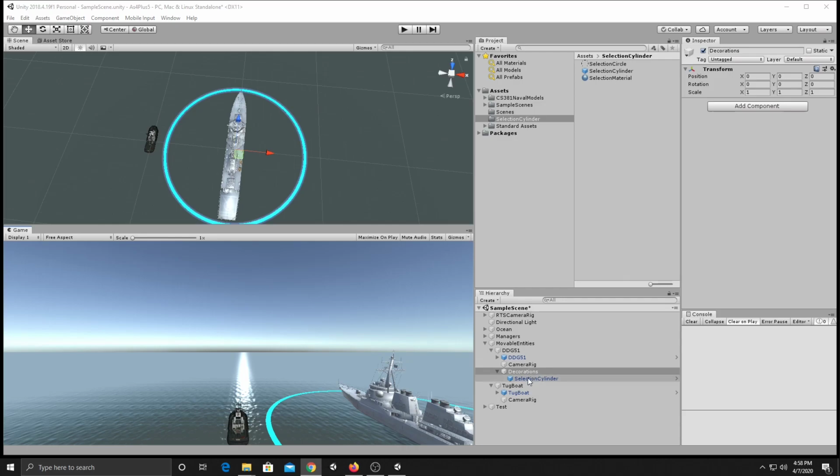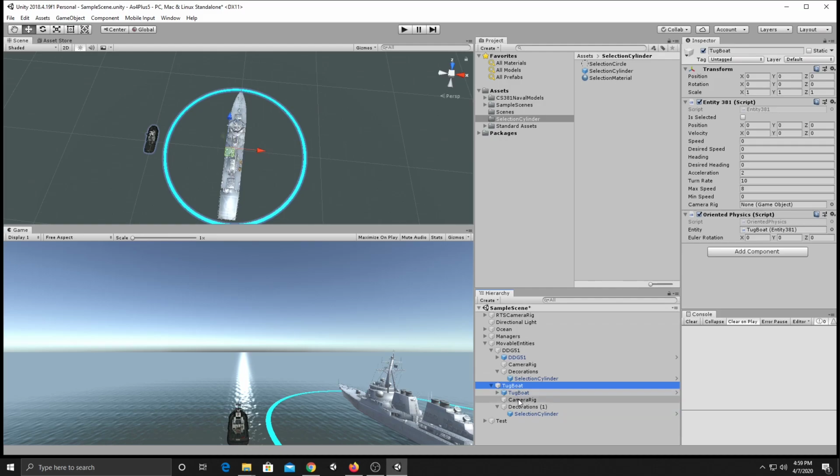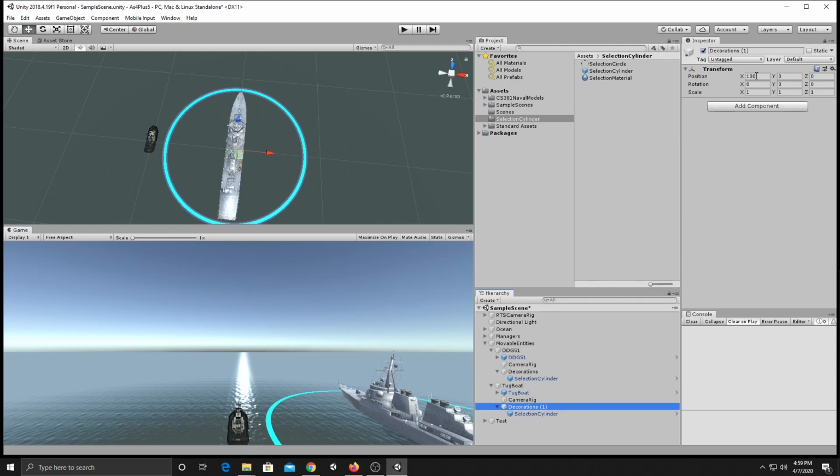Well, first let's make sure that the tugboat also has one. What I'm going to do is duplicate this, right? Control D does it. Then I'm just going to move it to tugboat. There we go. Tugboat also has it. For some reason, what is the location? It's 0, 0, 0, right? So this is duplicated, but it's still at the same location it was before.